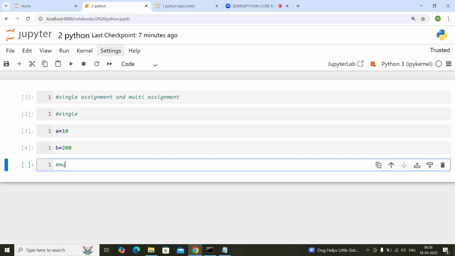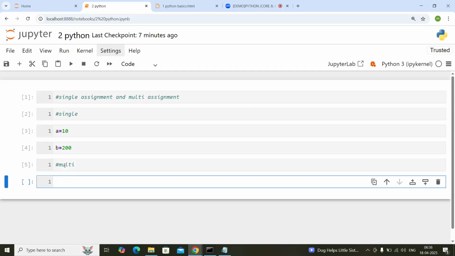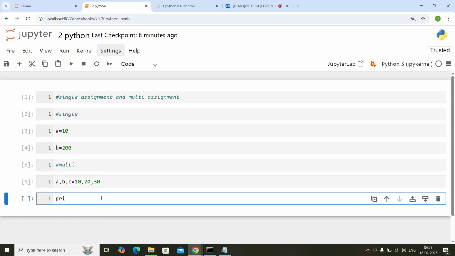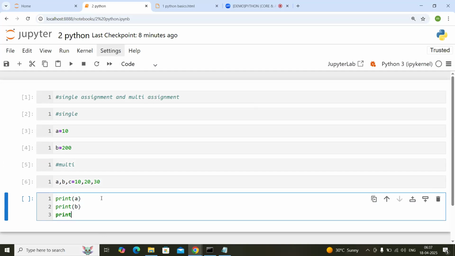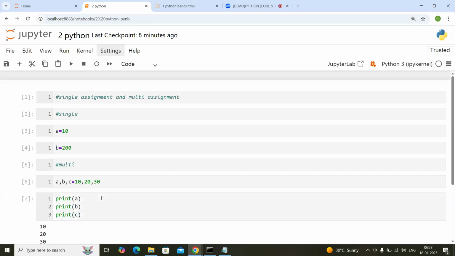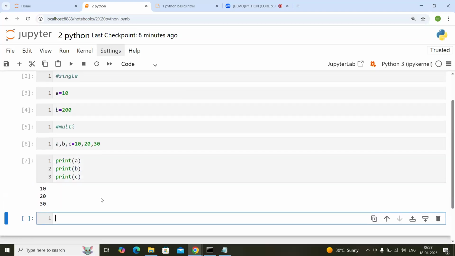But in multi-assignment, at the same time, I take a comma b comma c, which means more than one variable, and I store 10 comma 20 comma 30. So I have stored three variables: print a, print b, print c. You can see three values stored. It is not that I can store only the same type of data. I can add different types of data also.